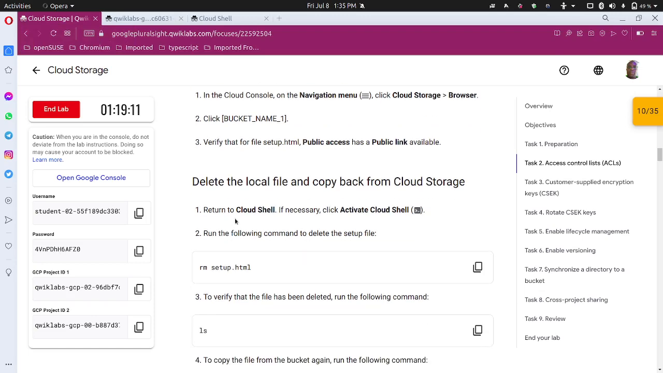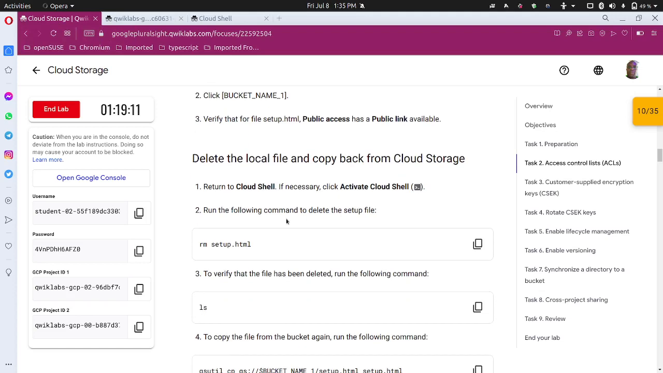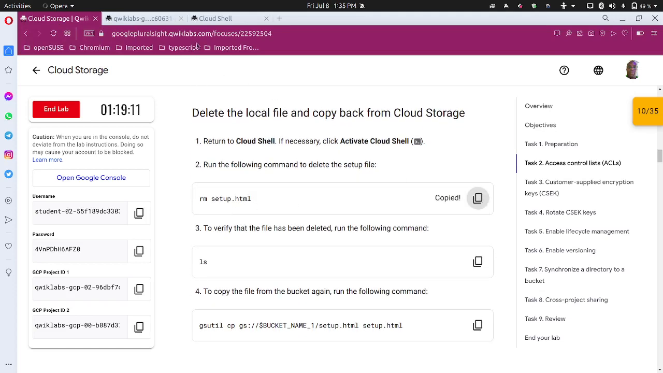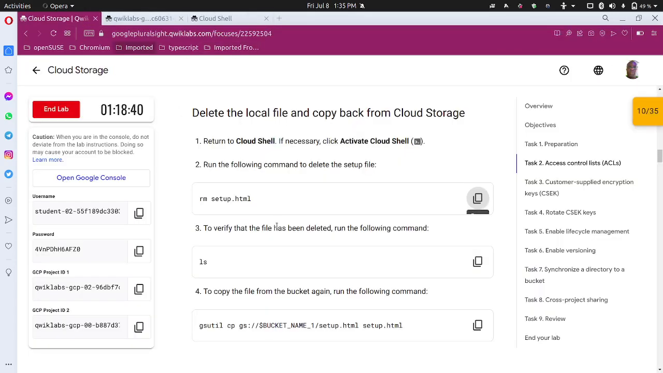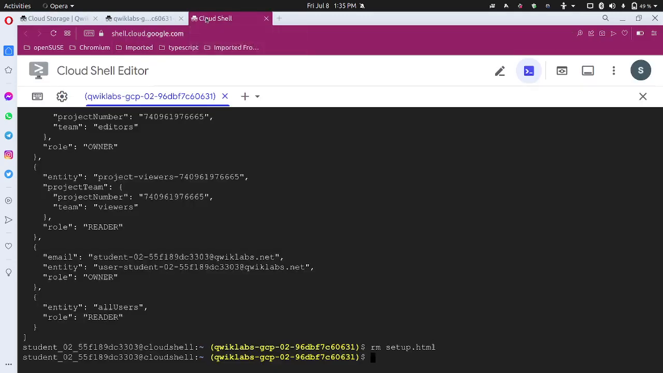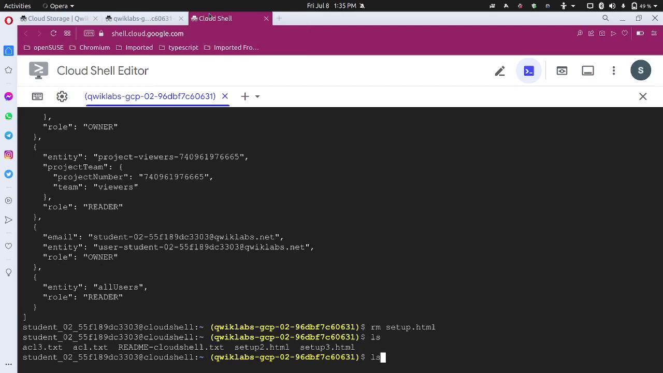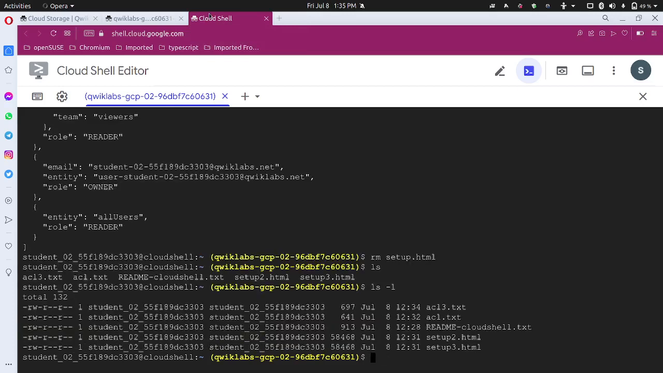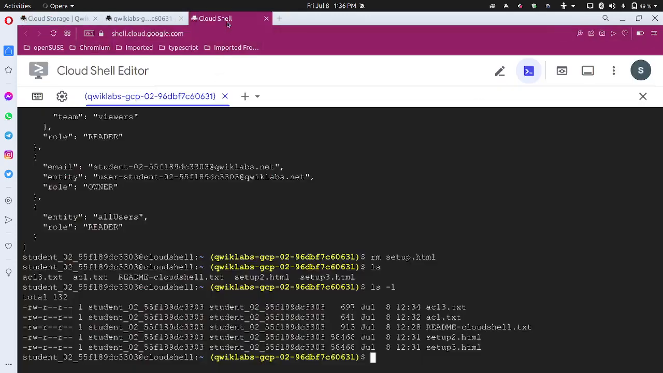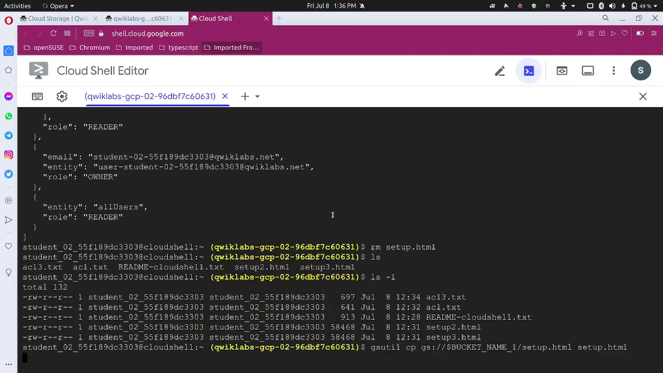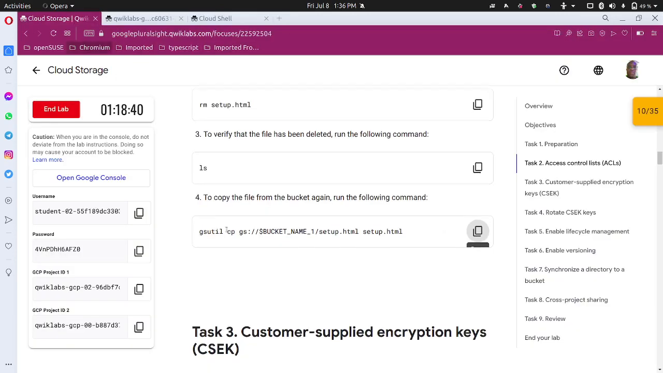Okay, delete the local file and copy back from cloud storage. So let's go back to Cloud Shell and then remove the original file using the rm command. Okay, then we list what is left, which is ls. Let me do ls. Okay, so the original file is gone. So then we copy the file from the bucket again, second time. Okay, copy that, and okay, so that was successful.